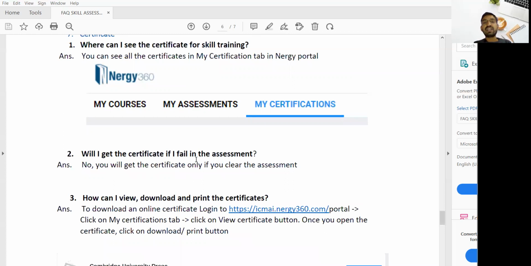Will I get the certificate if I fail the assessment? No, only those who pass will get the certificate. Other students still need to clear the assessment as first priority.